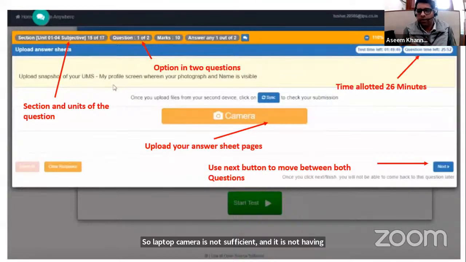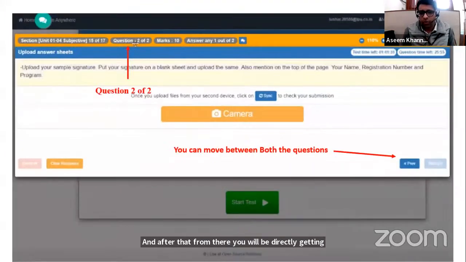So you will have to get your second device involved, that is the mobile phone, for clicking the images of the pages you have used for answering the questions. For those questions, you have to log in on your mobile browser, and after that, from there, you will be directly getting the answer. I'll just show you the question.